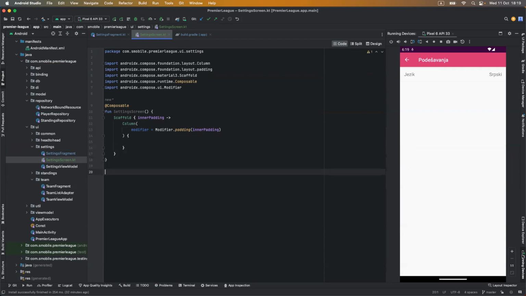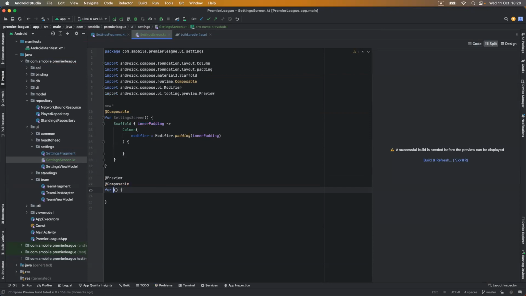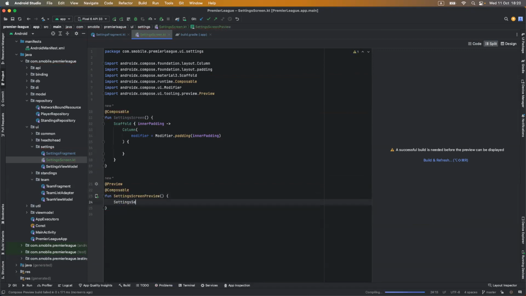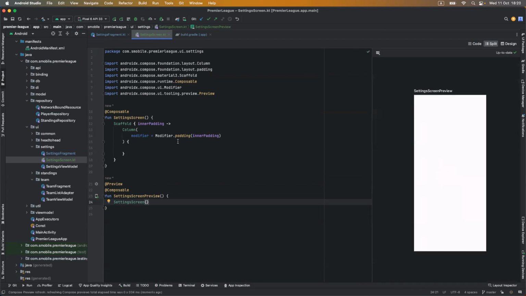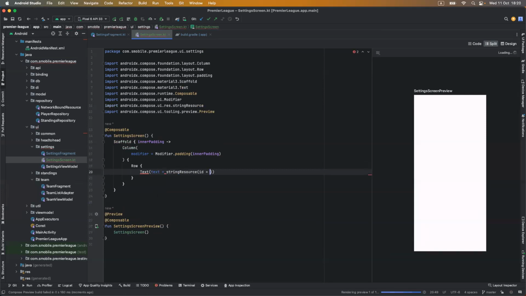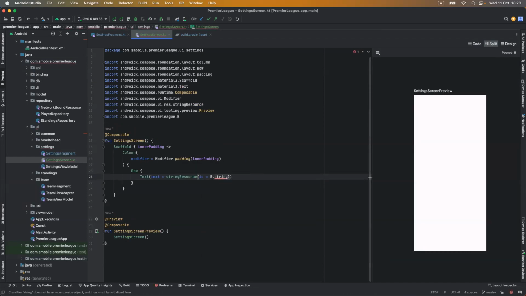What we are going to do here is benefit from our composable by showing the preview screen, SettingsScreenPreview, where we will show our settings screen. Right now nothing will be shown, but let's build the project just to verify that. Okay, there is a plain preview. So let's add some things. As we said, here we need firstly a Row. This row will contain two Text items. The first one is for the title, so let's create that one. Let's import the resources, and here is the language string.